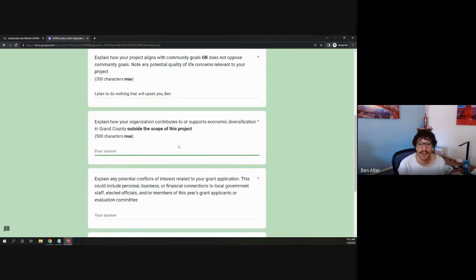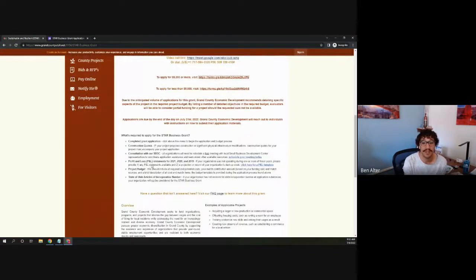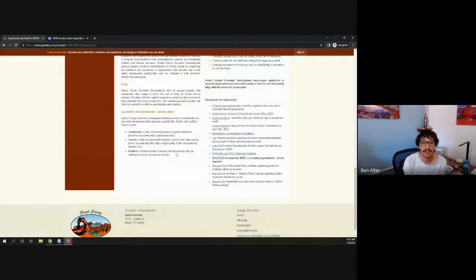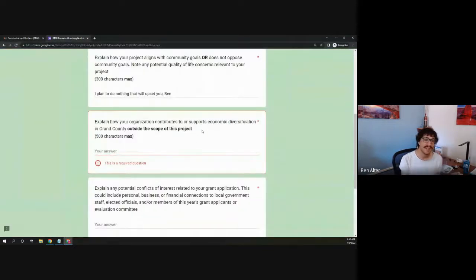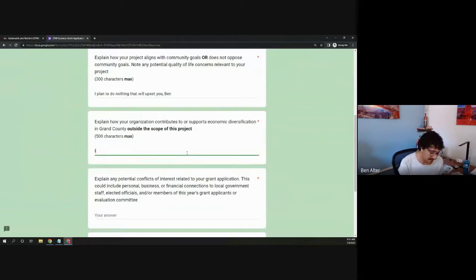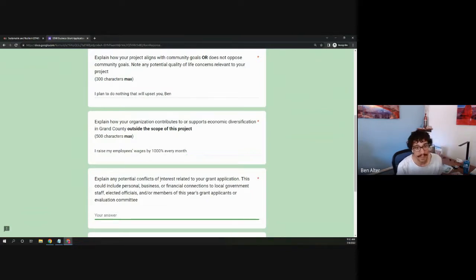And explain how your organization contributes to or supports economic diversification in Grand County outside the scope of this project. So if you're applying to the STAR Business Grant, you've had opportunities to tell us about how this project contributes to economic diversification, which again, we can find a definition of down here. Here's your opportunity to say, besides this project, these are all the other things that I do for economic diversification. So I'm going to say, I raise my employees' wages by 1,000% every month. Pretty awesome.